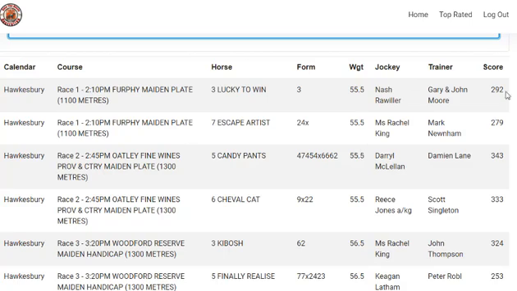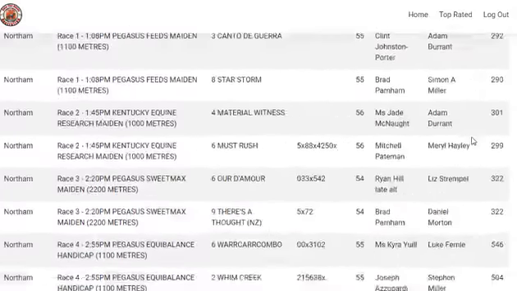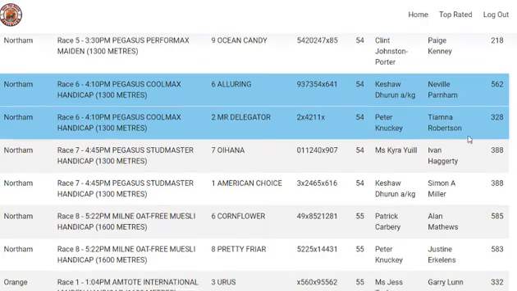Now, when I said we marked it at 150, if the difference between this top-rated horse, Lucky to Win, and Escape Artist was 150, then it would be highlighted in blue. And if I just scroll down, let's just see if we've got any. Here at Northern, you can see here in Northern Race 6, we've got Alluring at 562 rating and Mr. Delegator at 328, so obviously more than 150, so it's highlighted in blue.